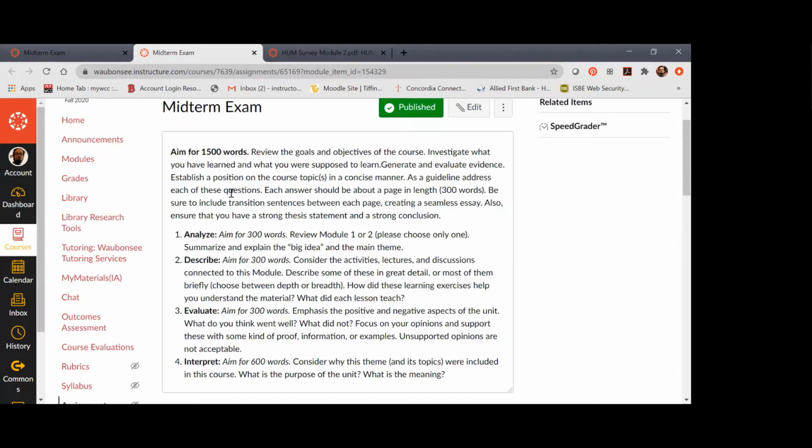That's going to lead you to the last section, the section that I want you to spend the most time considering. And that is, I want you to interpret the theme. So why was this theme and its topics included in this course? What is the purpose of the unit? What is the meaning, right? Purpose and meaning are the crux of what interpretation is all about.